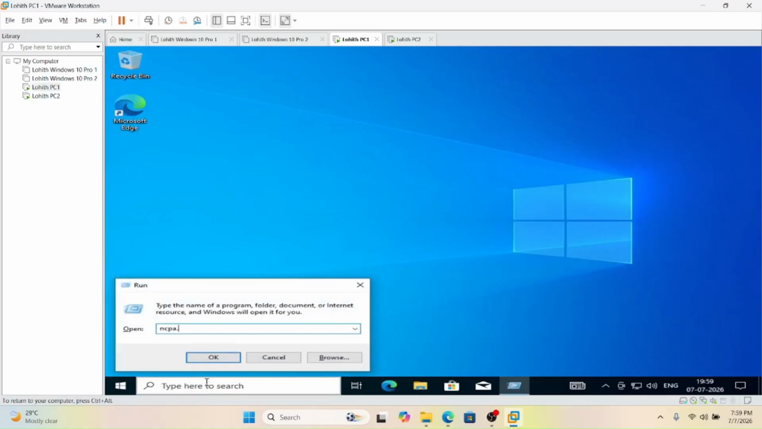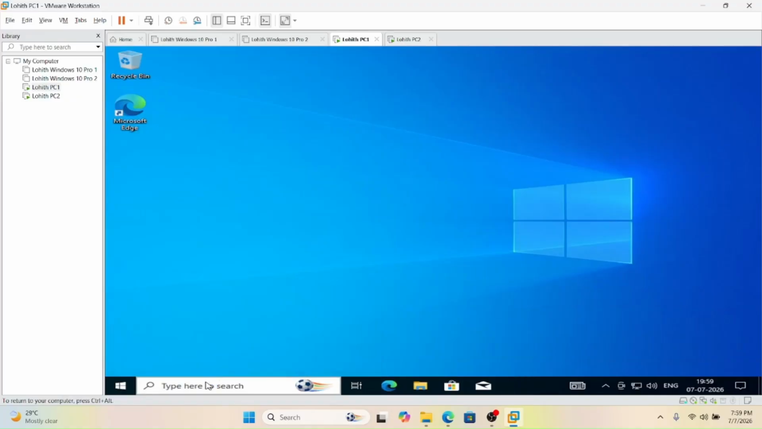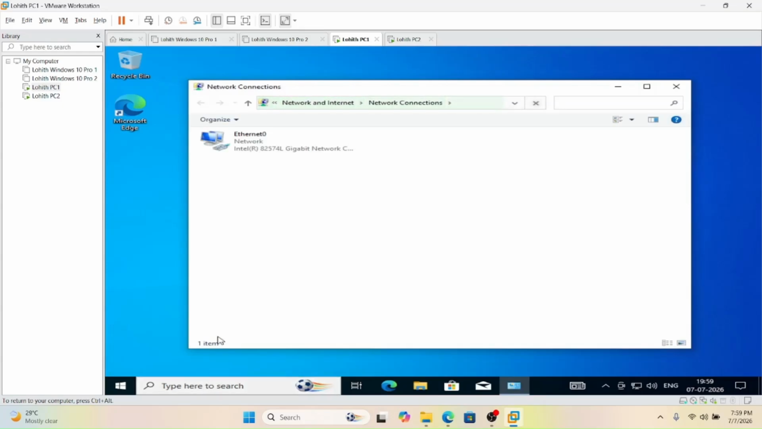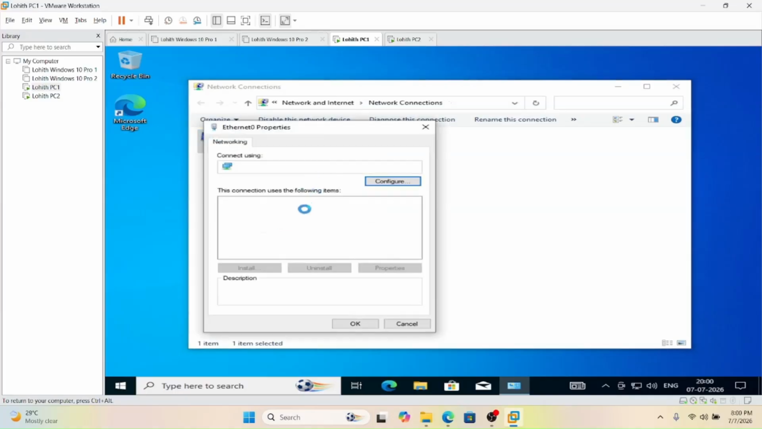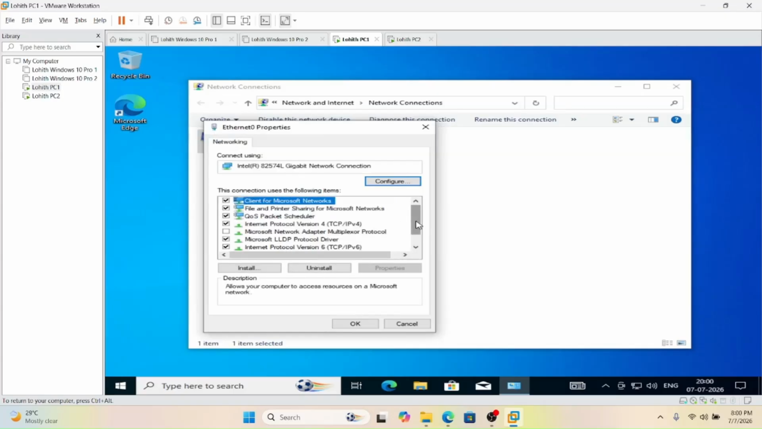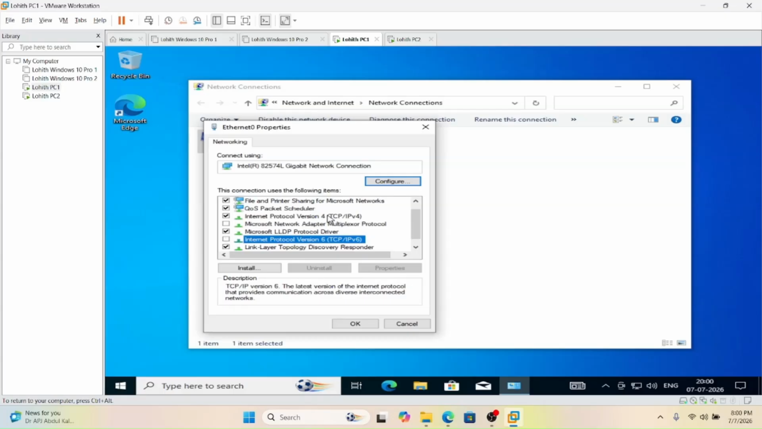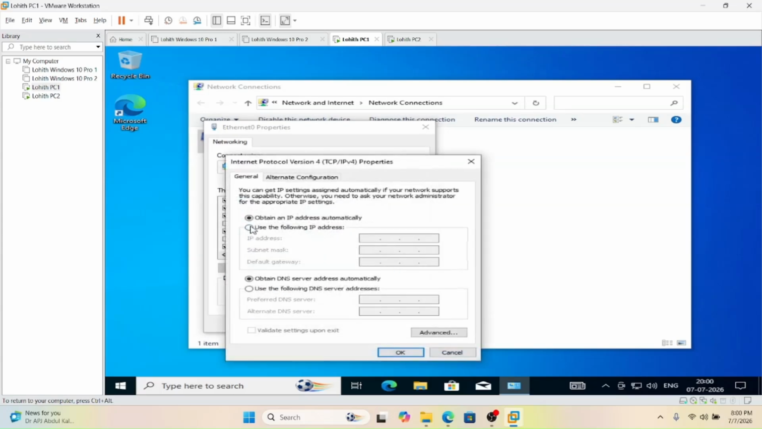ncpa.cpl. Click on enter. You need to go to this internet option, right click and go to properties. Here it shows Internet Protocol version 6. You need to untick Internet Protocol version 6, and then select Internet Protocol version 4. After you have selected IPv4, click on properties and select use the following IP address.